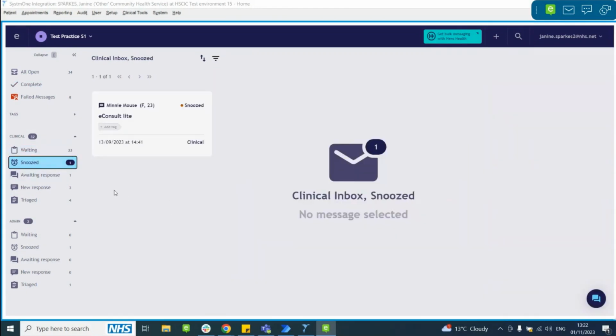Under here, we've got our snoozed folder. So the snoozed folder can be used for many different reasons. So it could be perhaps you're waiting to hear from a GP on a triage decision, so if it's a care navigator led. Additionally, it might be you're waiting for provisional blood tests to be looked at and you just want to pop it in there while you're waiting for the clinician's approval.